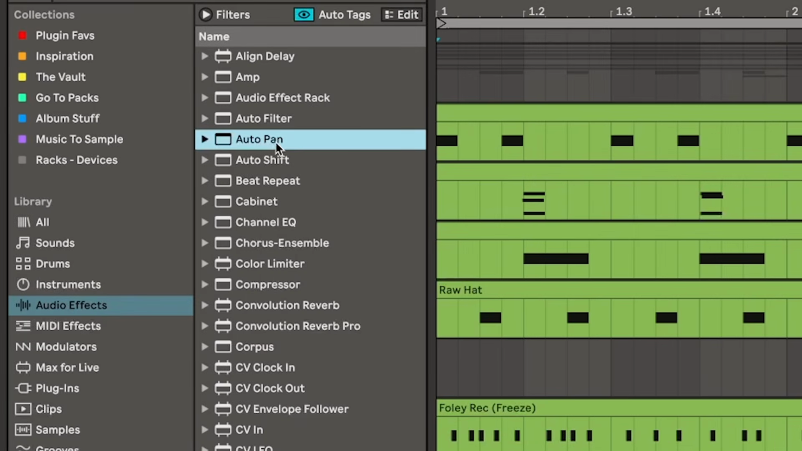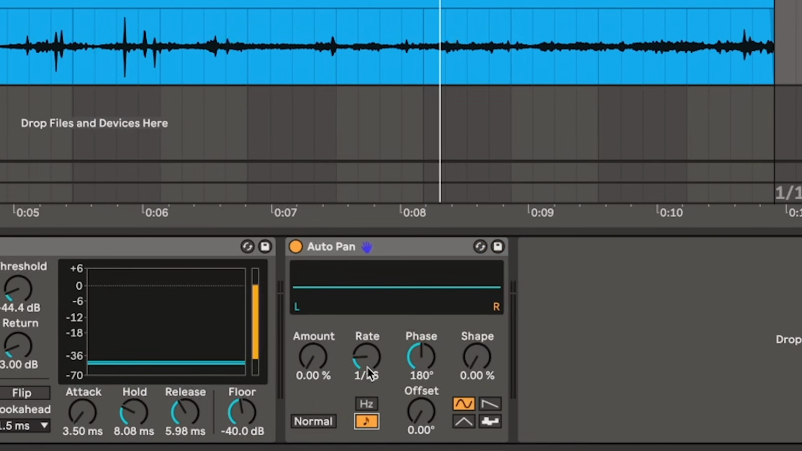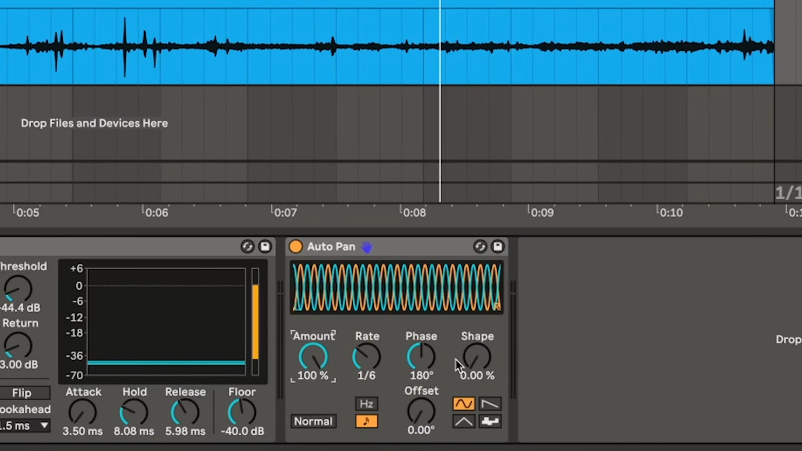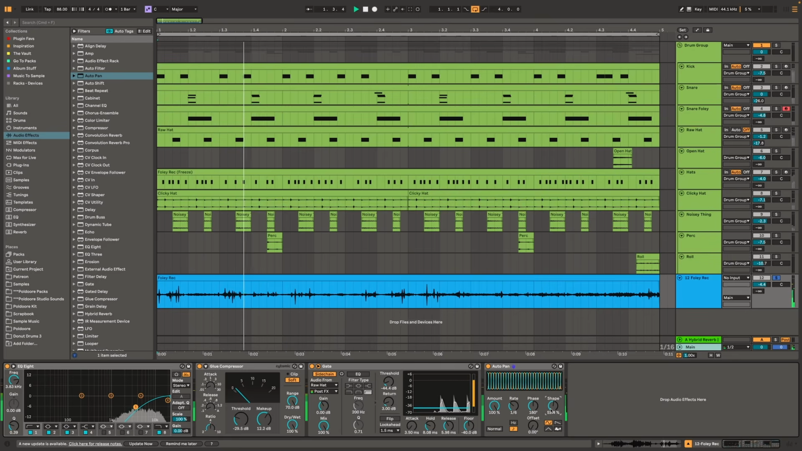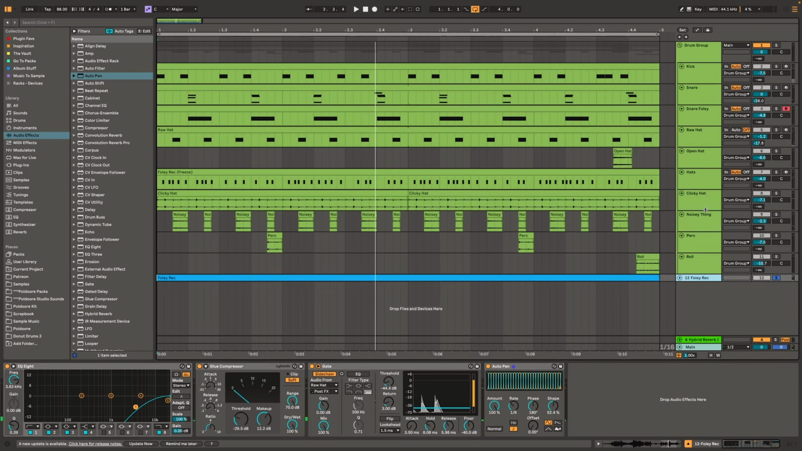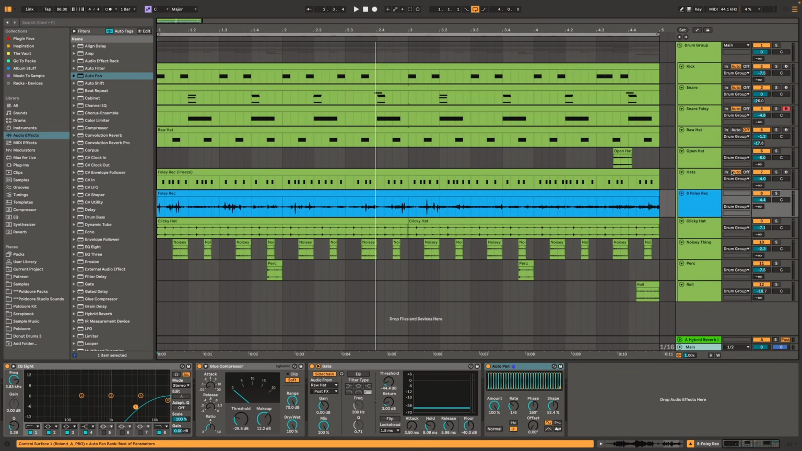And then finally, I'm going to use an auto pan to make it move from the left to the right and give our drums a bit more of a stereo feel. Sweet, now let's move it into our drum group, give it an appropriate name, and listen to the entire drum section we have so far.